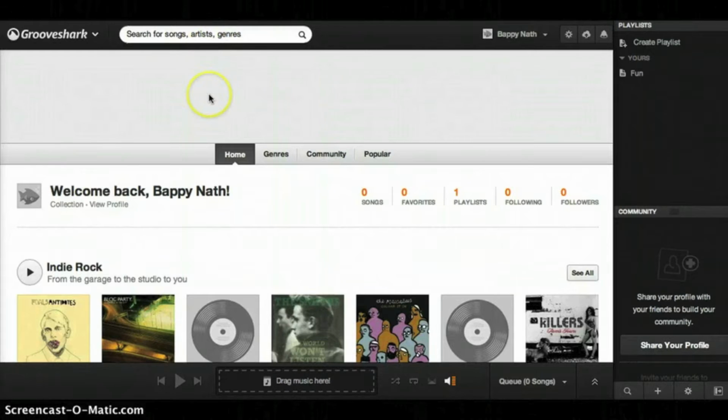Next, we have GrooveShark. One of the main differences between GrooveShark and other internet music streaming applications is the fact that GrooveShark offers peer-to-peer services. So when you log on, this is your home screen. Again, in the upper left-hand corner, you can search for artists or music genre and even an individual song.